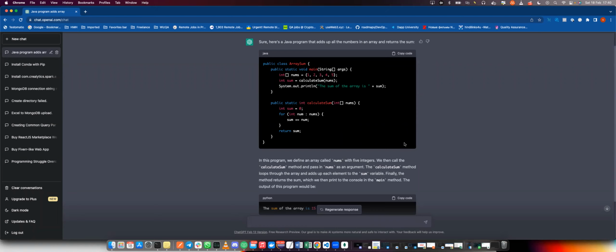So look, very simple. It has created a class called ArraySum. You can create any class. Public static void main is the main method. I have shown that to you. String args, I've shown this to you. And it is creating an array of numbers. Okay, I told you what an array is. An array is basically an entity that can store multiple values.